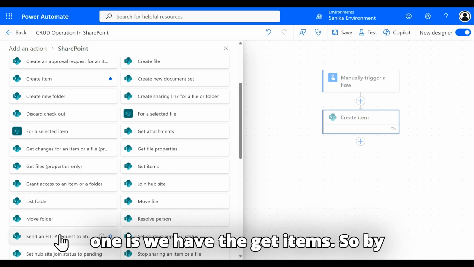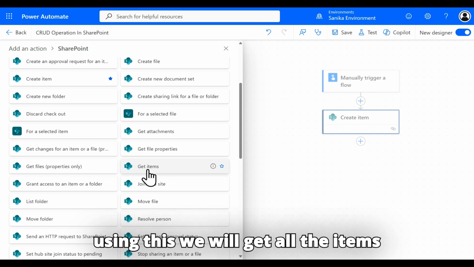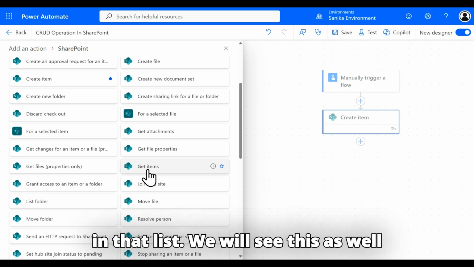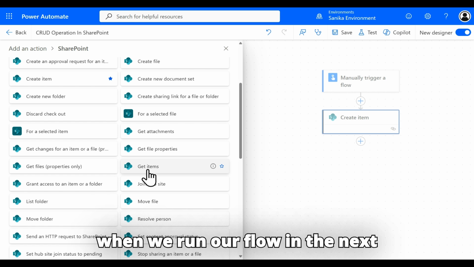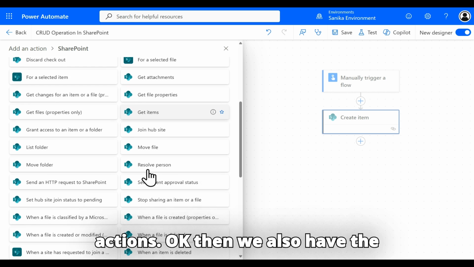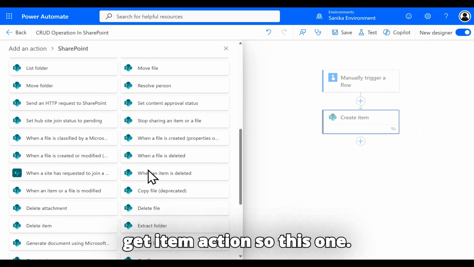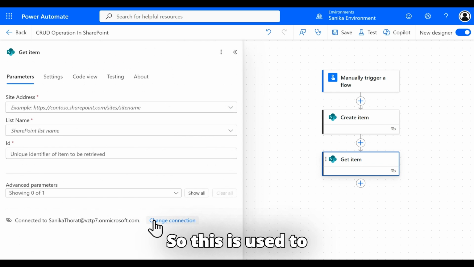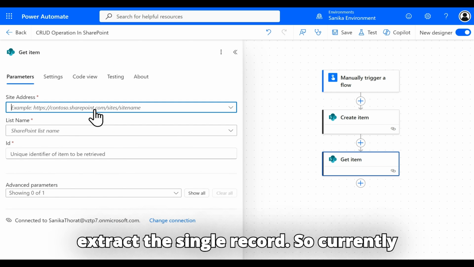First one is we have the get items. By using this, we will get all the items in that list. We will see this as well when we run our flow in the next actions. Okay. Then we also have the get item action. So this one is used to extract the single record.